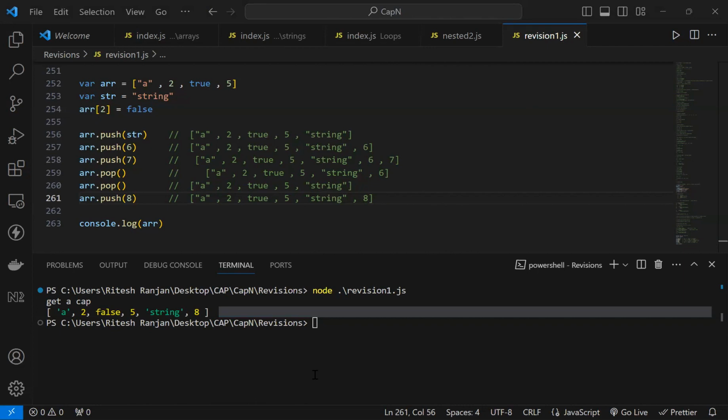ऑलराइट, ग्रेट. तो that's pretty much it. मतलब first part of revision, and that's all that we had to cover. ठीक.